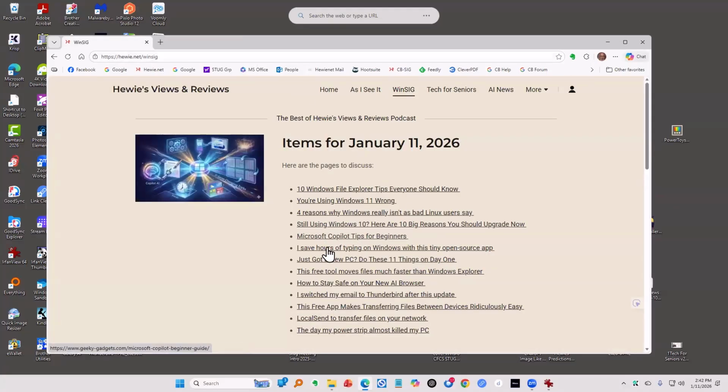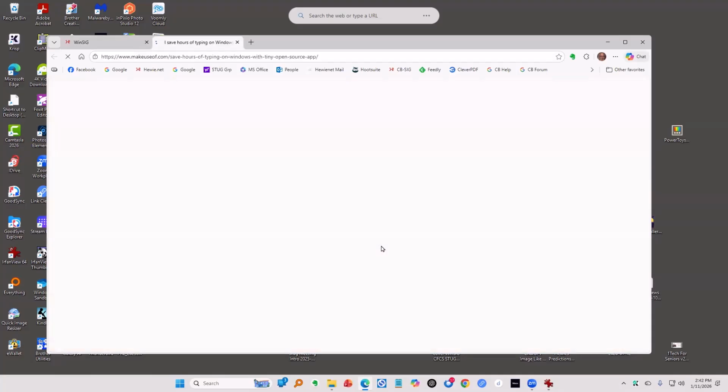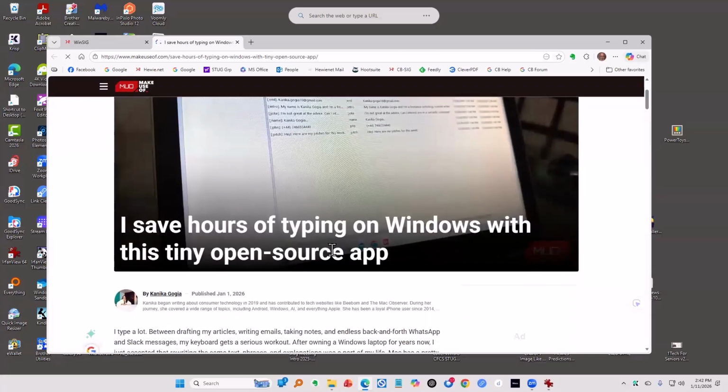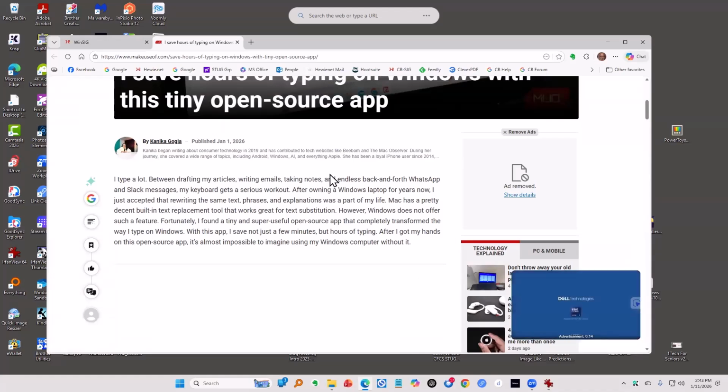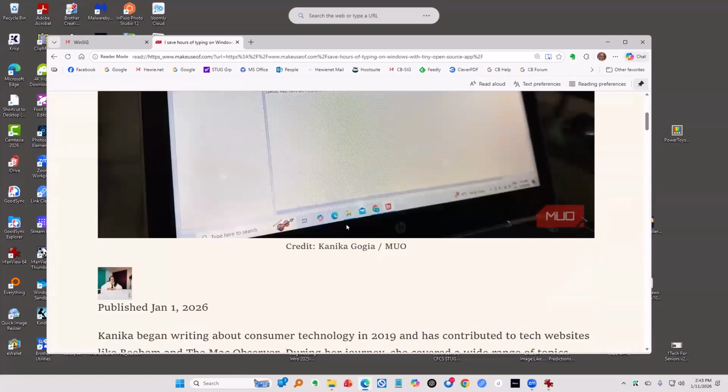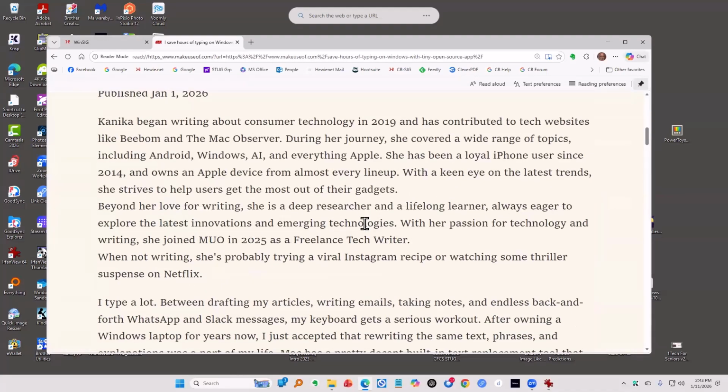And let's do one more here. I save hours of typing on Windows with this tiny open source app. Let's see what this is. And I think I type a lot between drafting my articles, writing emails. Let's F9. There we go.